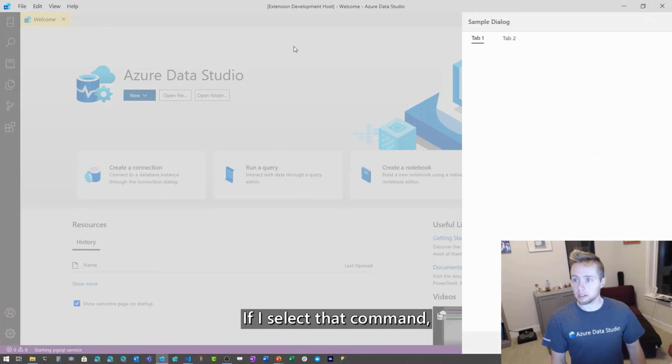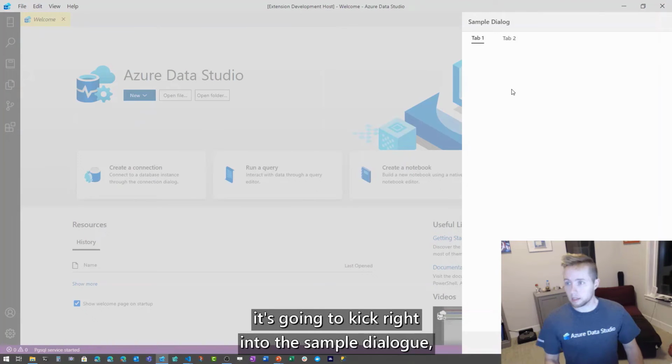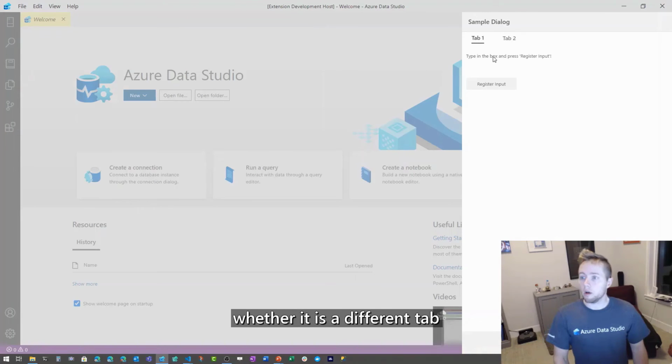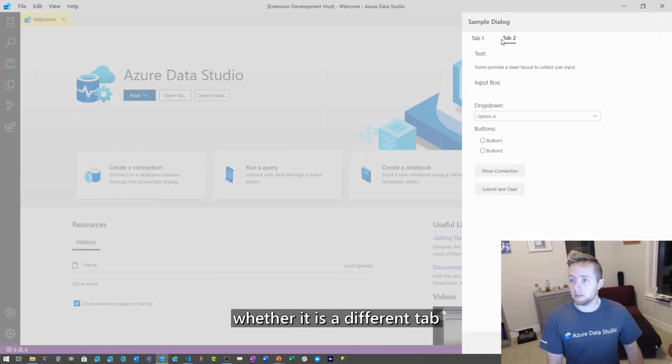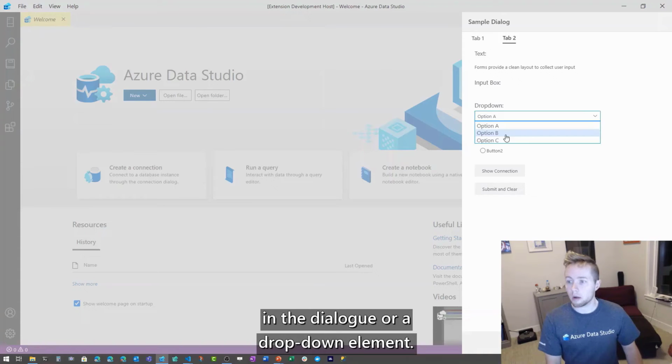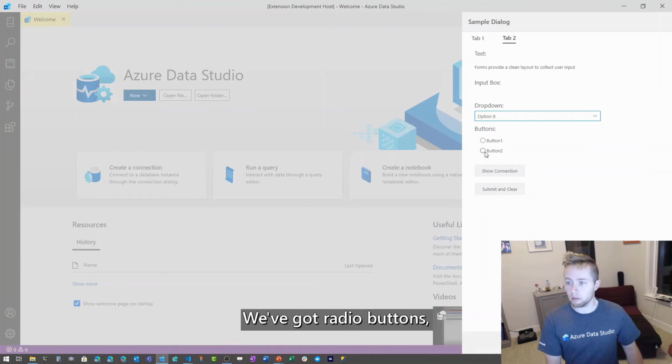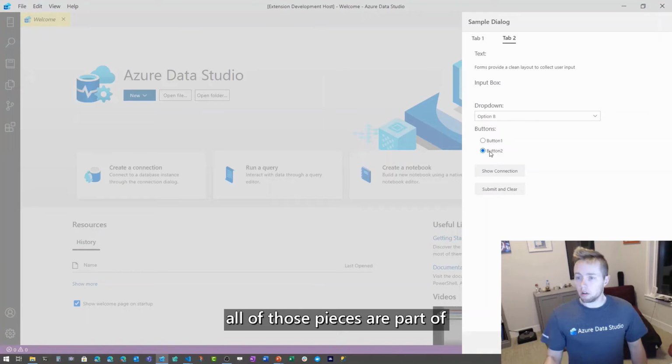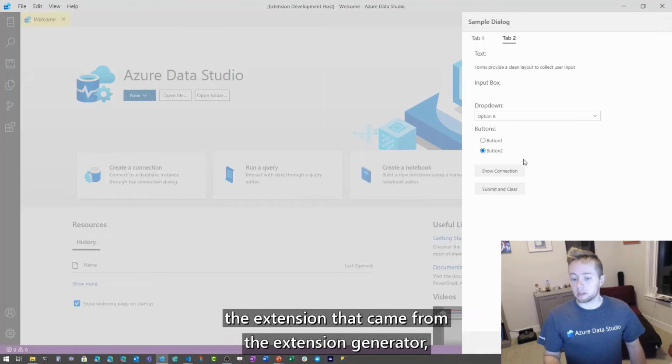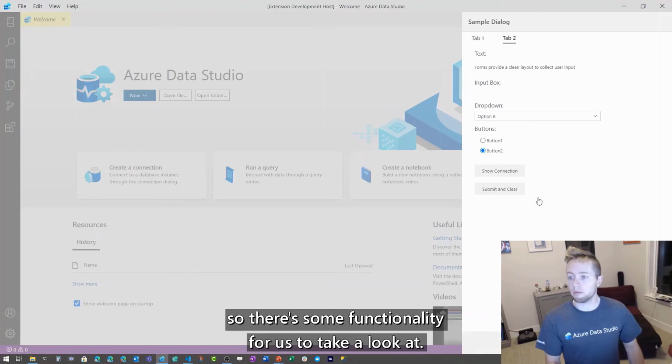So if I select that command, it's going to kick right into this sample dialog, whether it is the different tabs in the dialog or a drop-down element. We've got radio buttons. All of those pieces are part of the extension that came from the extension generator. So there's some functionality for us to take a look at.